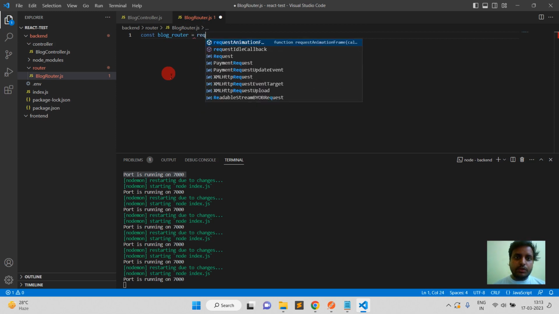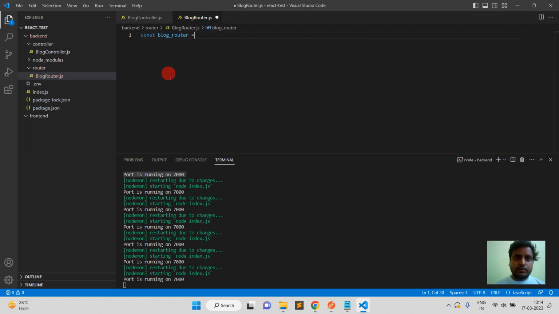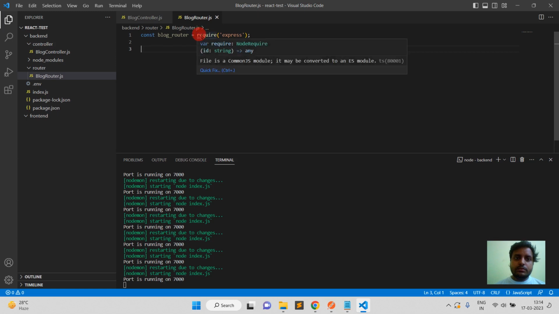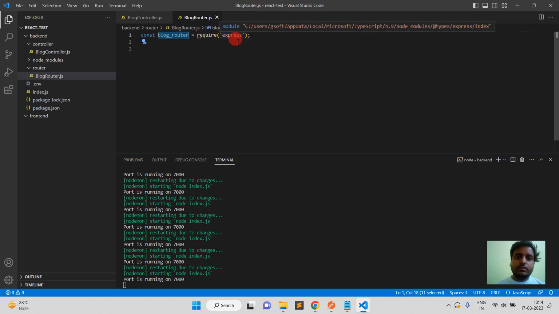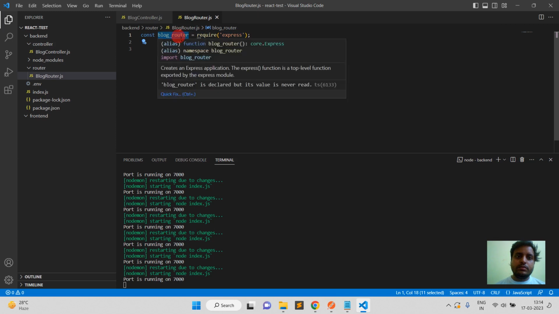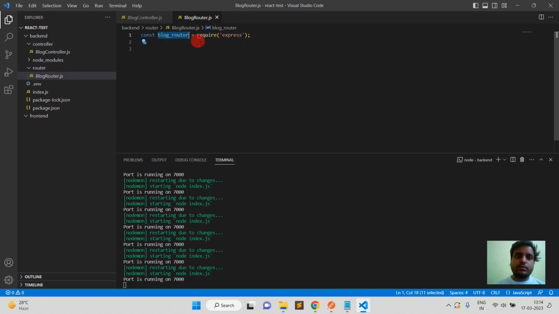And then we will use require, and then here we are going to use express. Now just use express here. And then here we will use blog router, and then we will use express here.